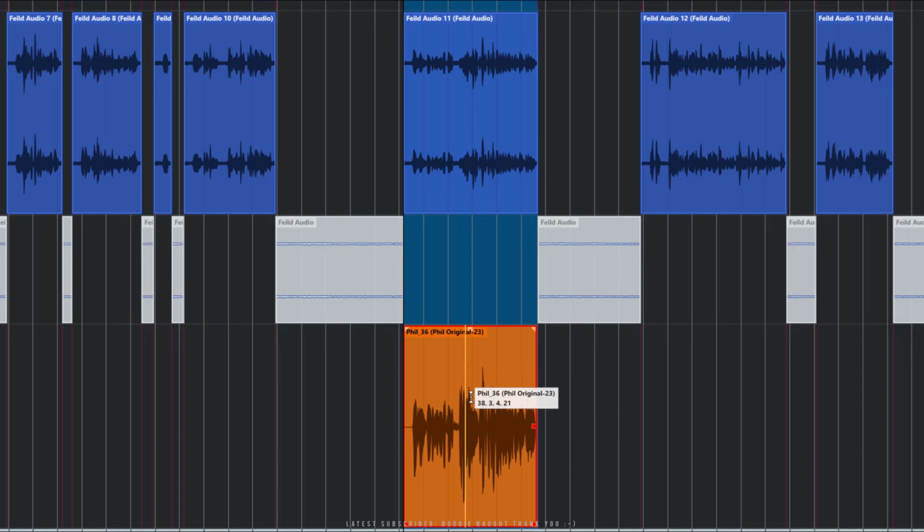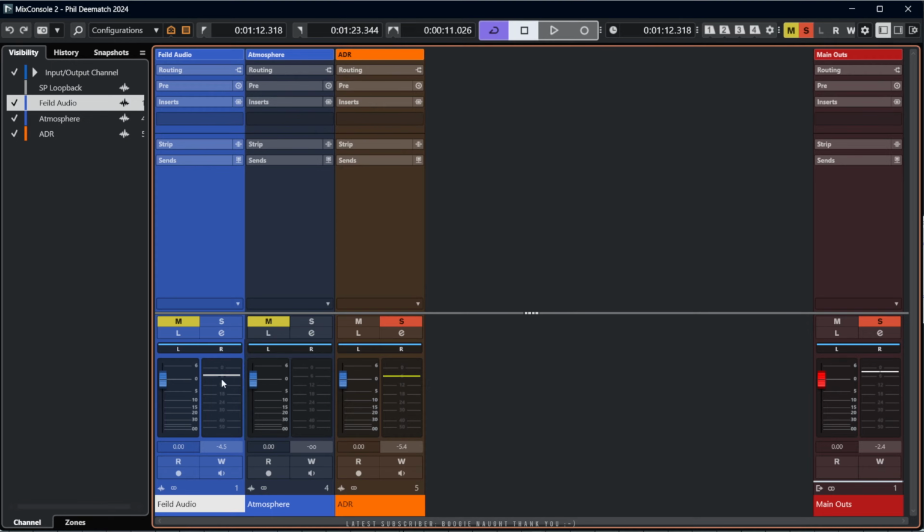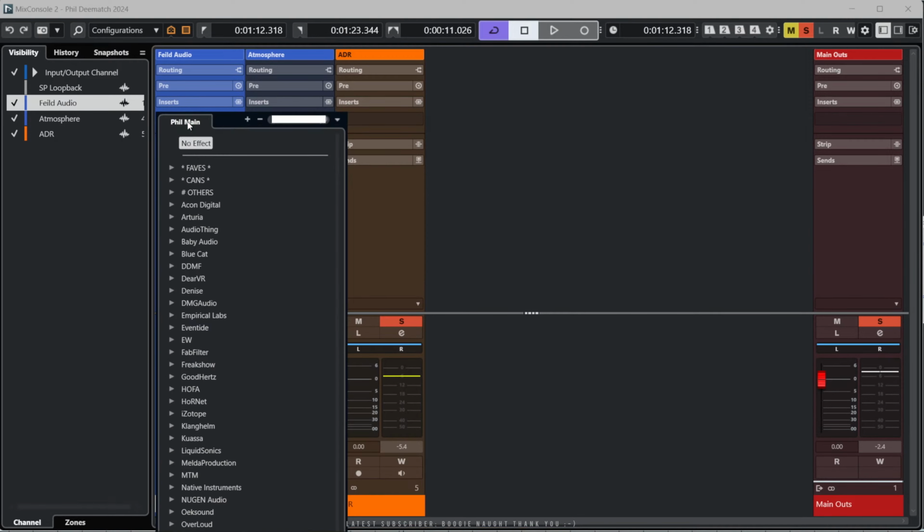So we're now back to the original. The other thing we could do, and this is a very similar kind of scenario, but we're going to bring Spectralayers into this in a minute. But first, we'll go to this field audio again, and we'll bring up the plugin from earlier on, which was the Voice Separator.